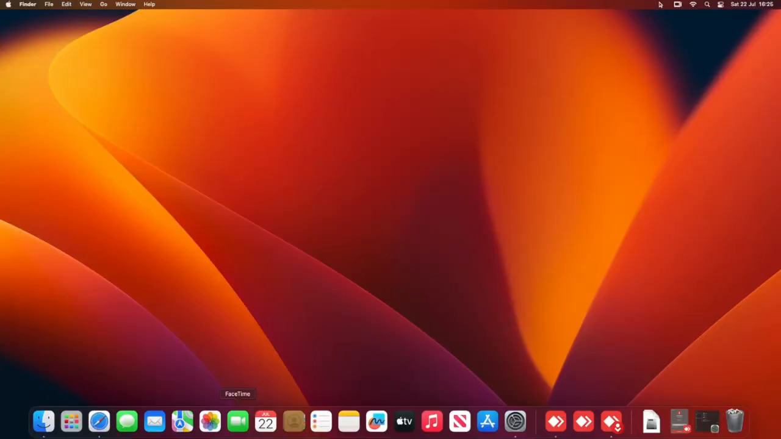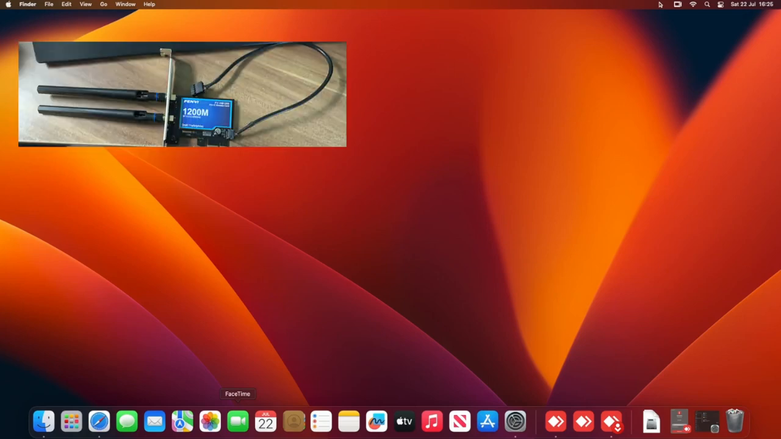Today I'm going to be showing you how to pass through a Bluetooth device into your macOS VM. So, I've got a Bluetooth and a Wi-Fi combo card. It's a PCIe card, the Fenvi, which is on screen right now. It's the FV-HB1200 wireless card that goes into one of your PCIe 1X slots.